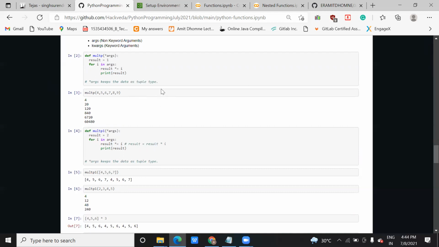The argument, like we have written asterisk args. So when we get all the six values inside it, what is our args then? Tuple or list? No, it's not a tuple or list. It's just a variable argument.